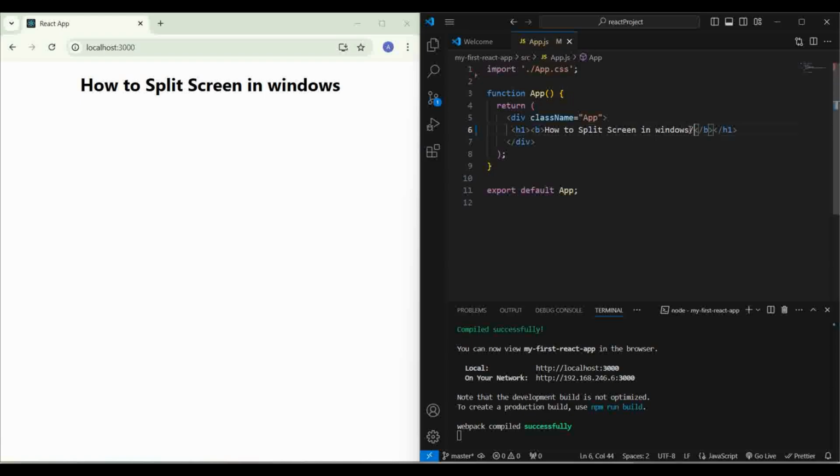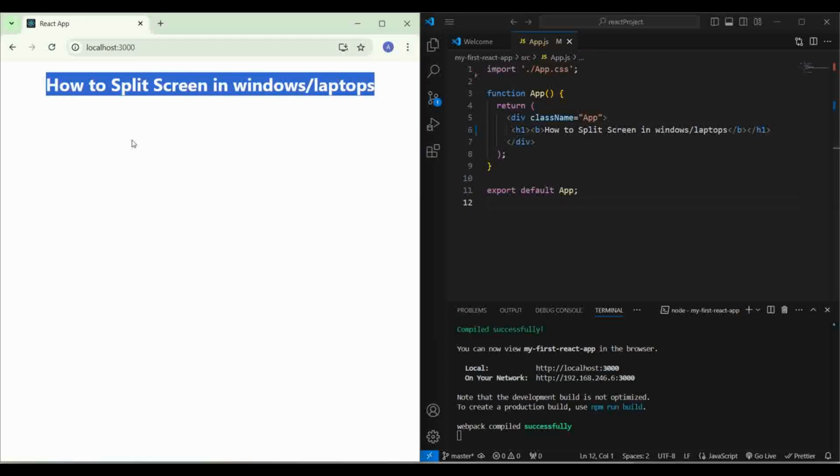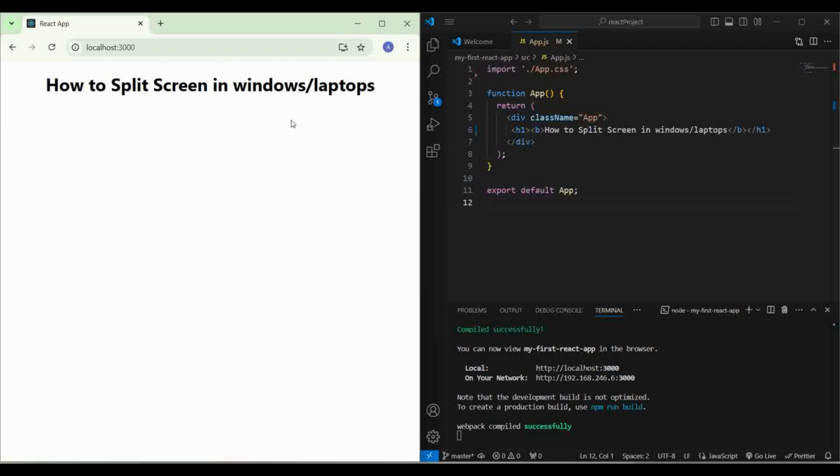Suppose I change some code here, you can see it immediately reflects on the other screen. So this will save 2 to 3 seconds of your time, which will really increase your productivity. So this is how you can split a screen in Windows.